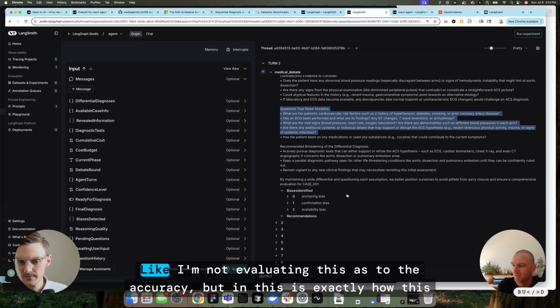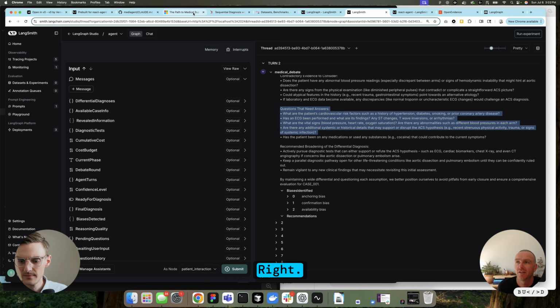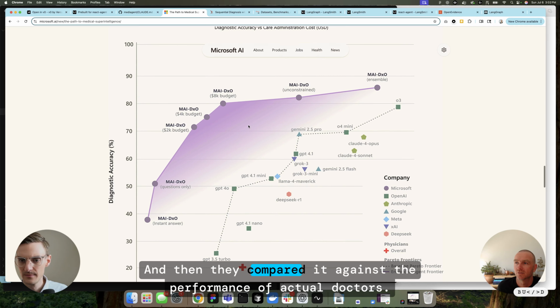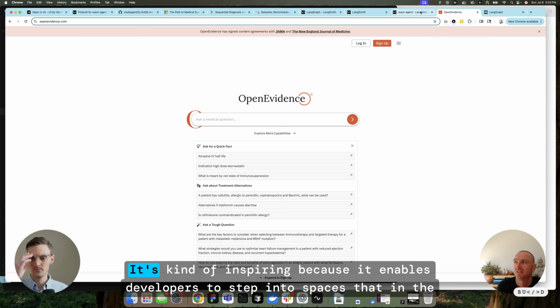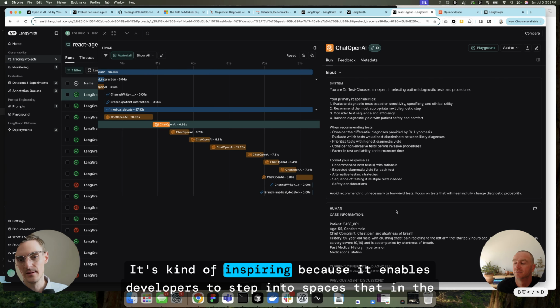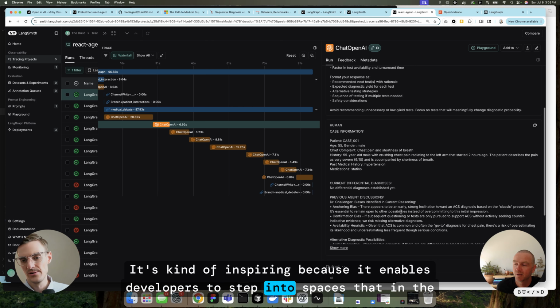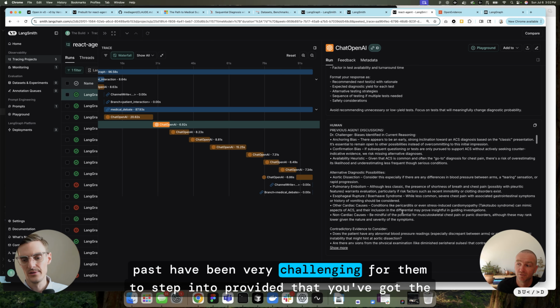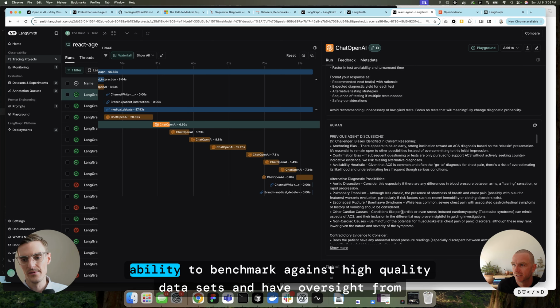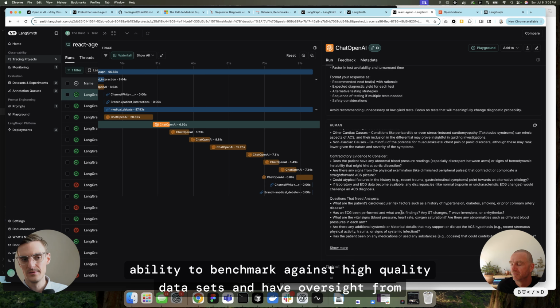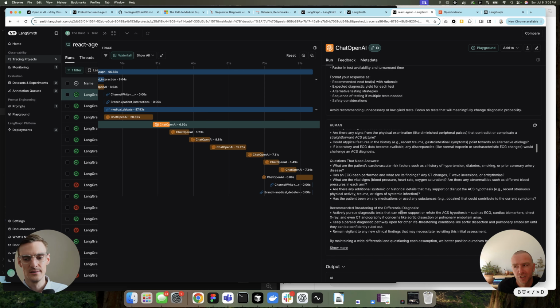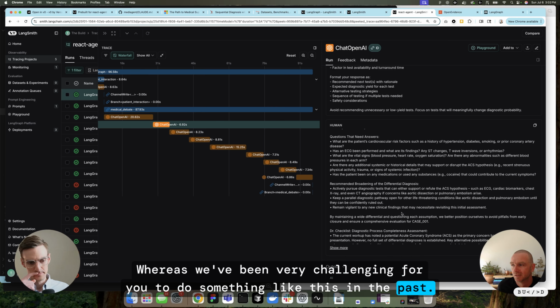Now, we're not doctors. I'm not evaluating this as to the accuracy, but this is exactly how this study would have been structured and how they did it, right? And this is the result. And then they compared it against the performance of actual doctors. So it's kind of inspiring because it enables developers to step into spaces that in the past have been very challenging for them to step into, provided that you've got the ability to benchmark against high quality data sets and have oversight from professional experts. It would have been very challenging to do something like this in the past.